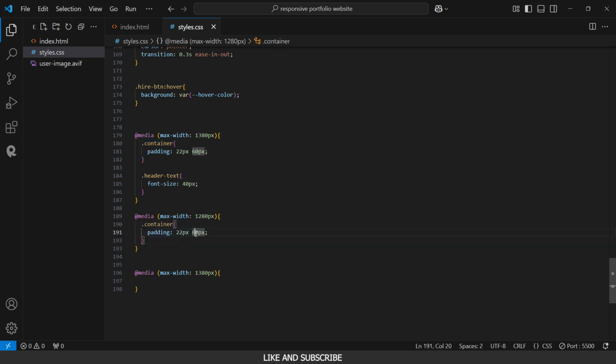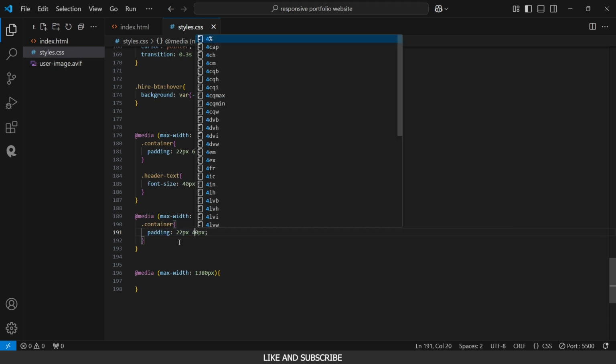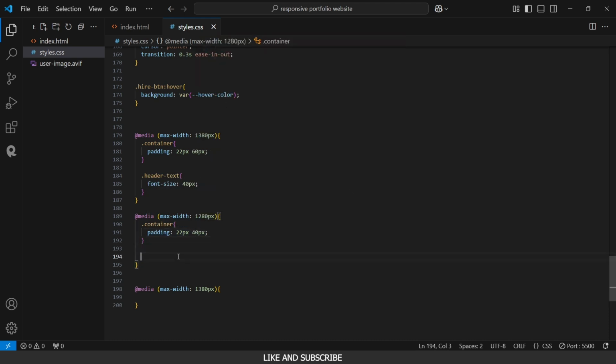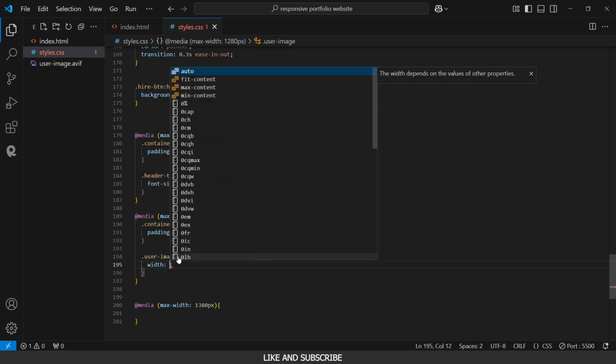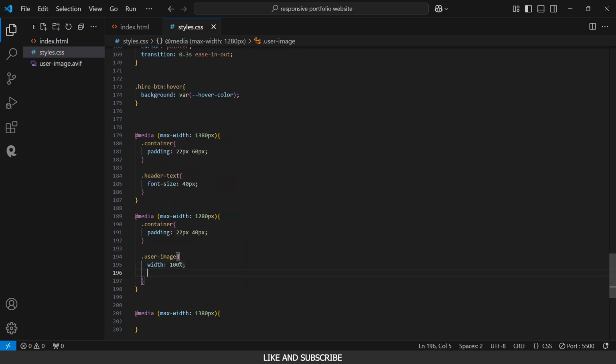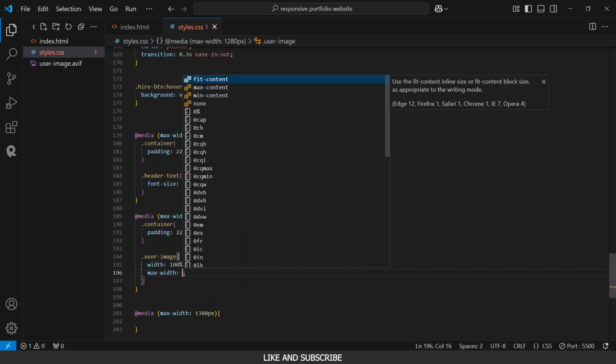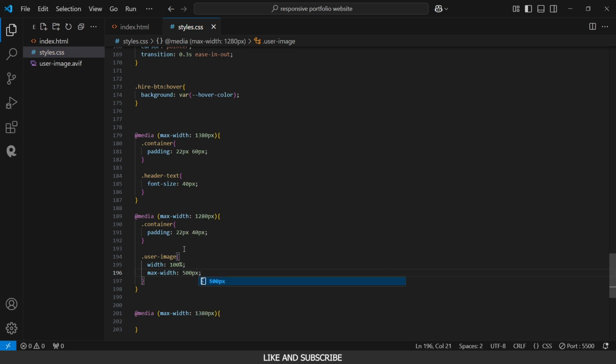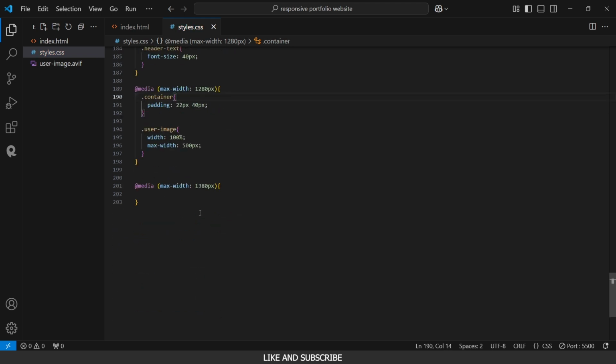So the padding here this time around is going to be 40px. And next, we're going to have our user image right in here. User image here is going to become width 100%, and max width here is going to be 500px. Then next, let's go ahead and style our next media query. The next media query is 928px.